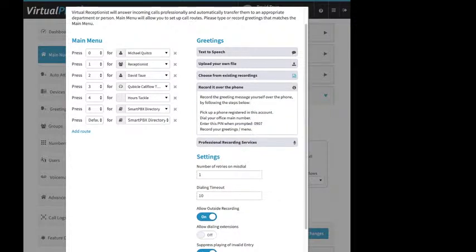You can record a greeting over the phone. Now, by default, the system wants you to record a greeting over a VoIP phone on the account. If you don't want to do that, just make sure down here under settings, it says allow outside recording, make sure that's turned on. If you turn that on, then you can call in with a cell phone or a landline, etc.